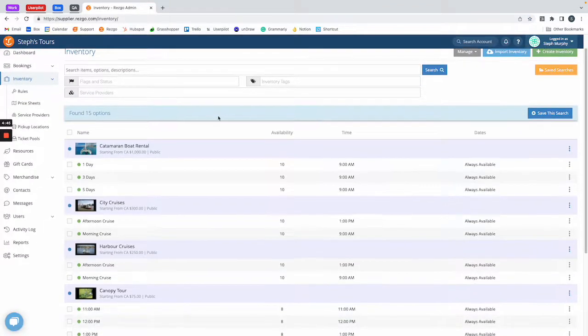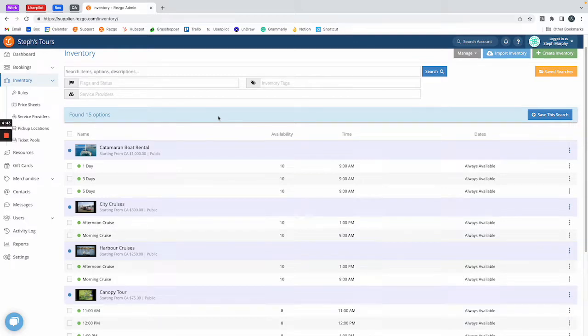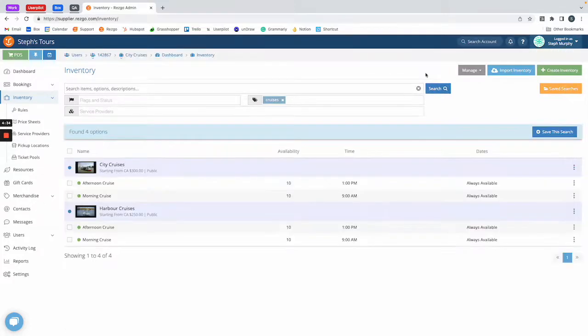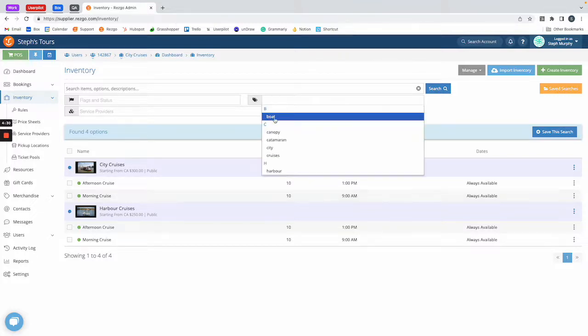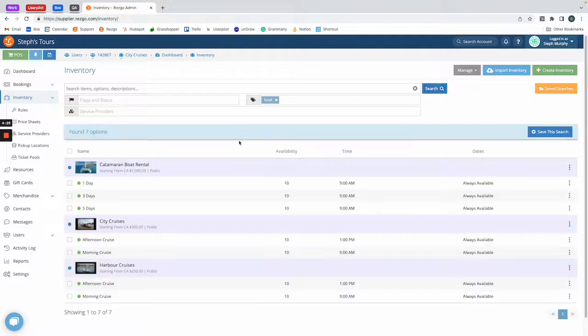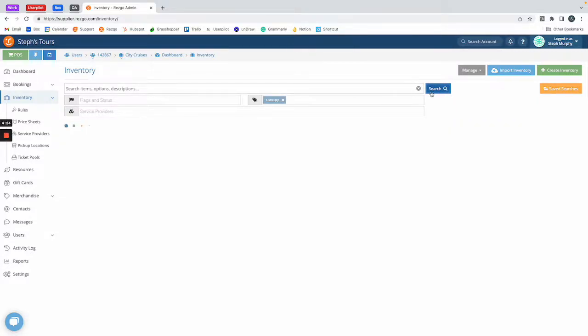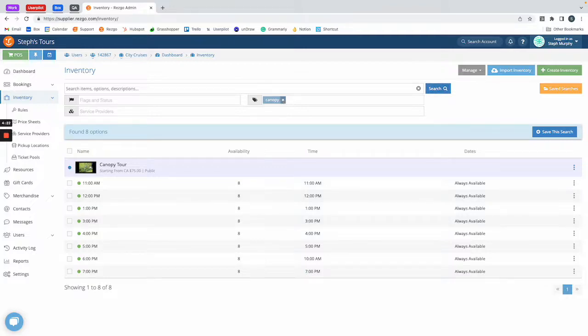So here by default it's going to list all your inventory options, but I only want to search for some of my inventory. For example, I only want to show my cruise options. I would look at this cruise tag, click search, and it just brings up my cruises. It's also beneficial for, I have a boat tag, so it just brings up all my boat options. Or for example, I just wanted to bring up my canopy tour. It just brings up my canopy.